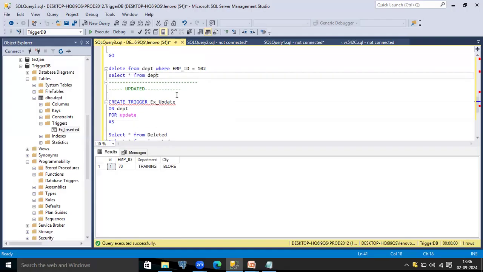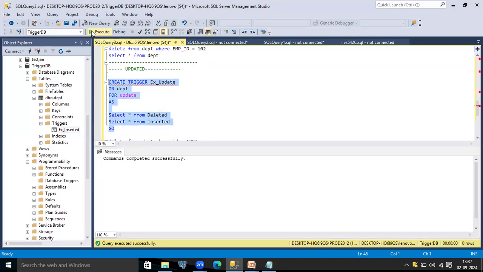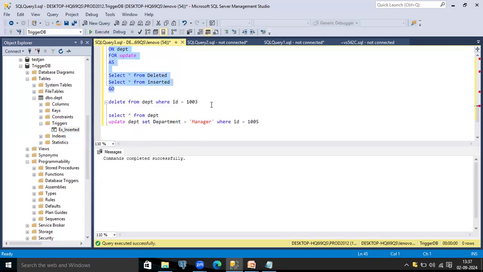Now we will jump to the update. What is the update? In an update, both tables come into the picture. Your old data is going to be in the deleted table, and your new data, whatever you are going to modify, will be there in the inserted table. So I have written the trigger for it. I executed it. The command executed successfully.